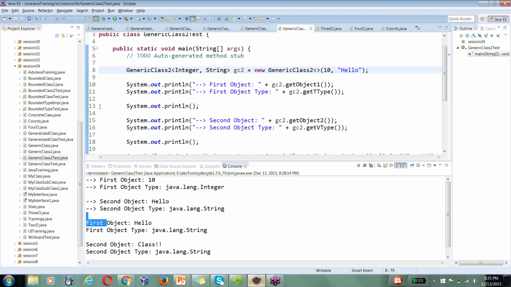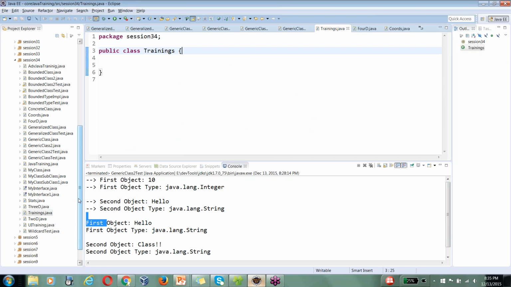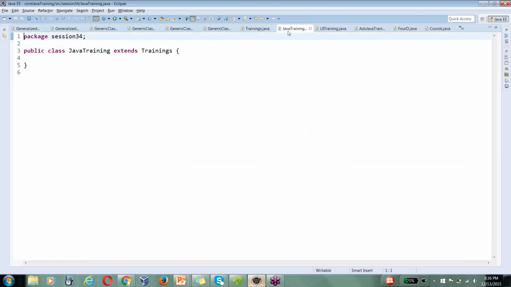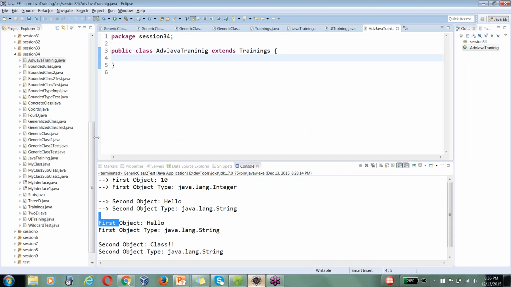Just for our reference, I created one particular class, that is Training. And then there are some subclasses of Training, that is your UI Training, Java Training, and Advanced Java Training. All these three things. Training is the superclass of all these objects. Okay, so there is one particular generic class we have created using Training.